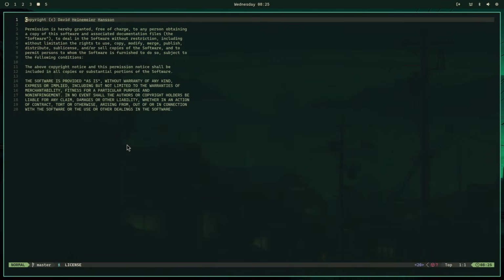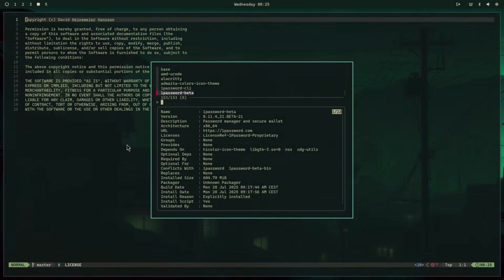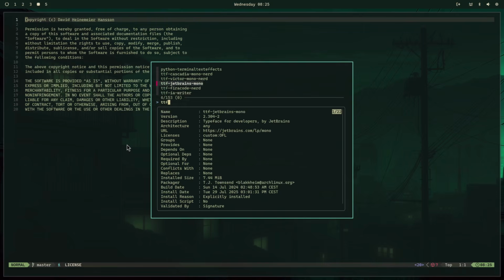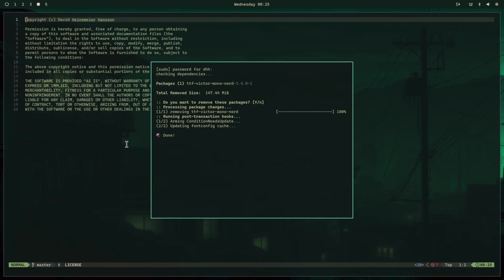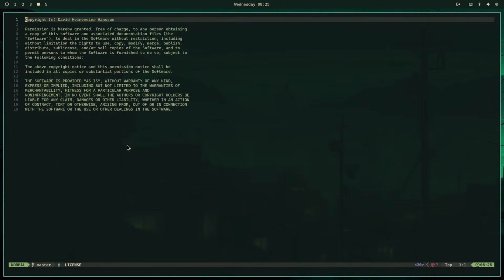And then if I didn't want the thing on my system at all, I'll go down to Remove, Package, TTF. These are the fonts I have installed. Let's remove Victor. And that's it. Now it's gone. It is incredibly easy to manipulate Omarchy in this way and set it up just the way you like it.